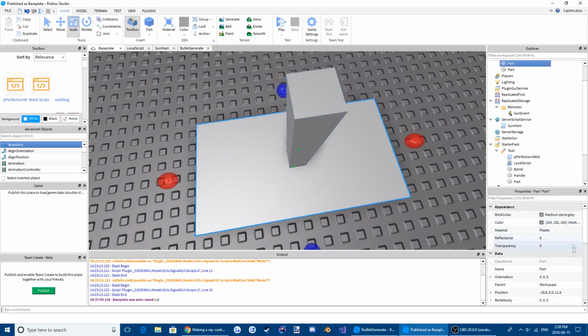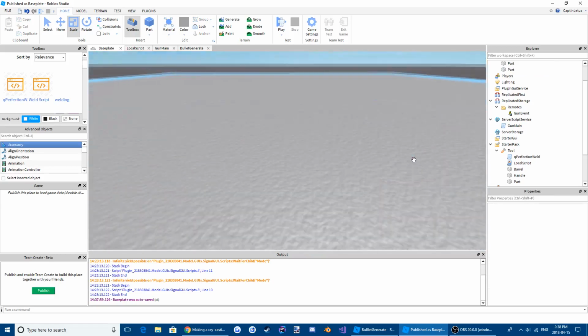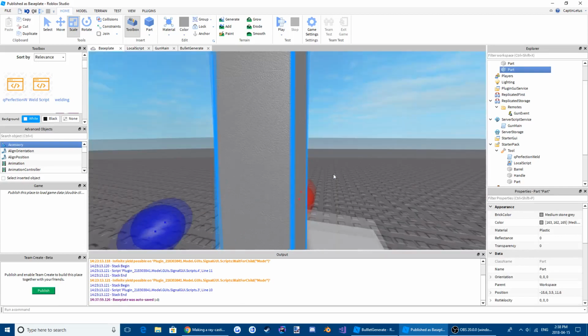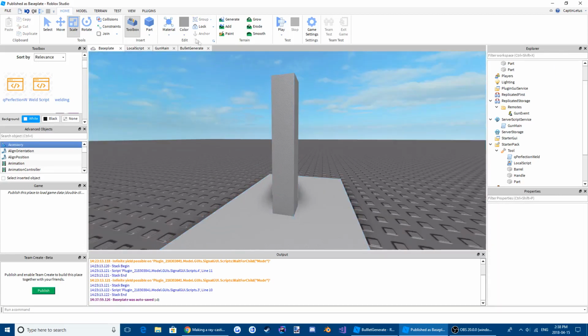But you see the z and the x, the minus 18.6 and the 11.6, are the exact same in both. That's because they both are at the same spot. Like the center of the brick is at the exact same spot in both. The only reason this one has a different y is because the center is a bit higher than that one.